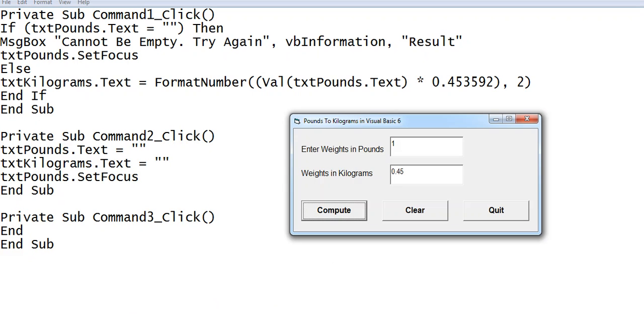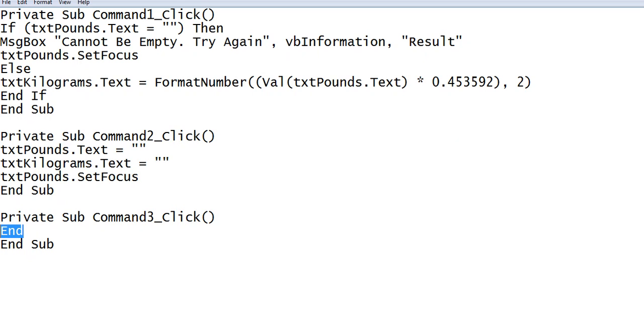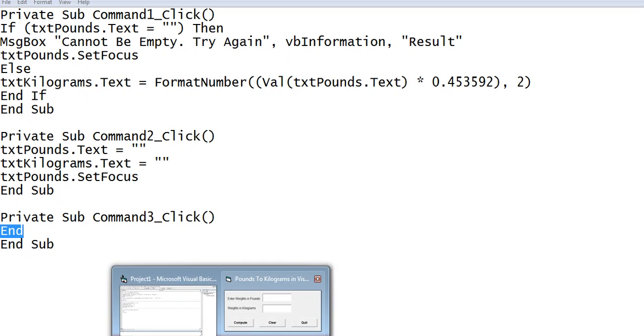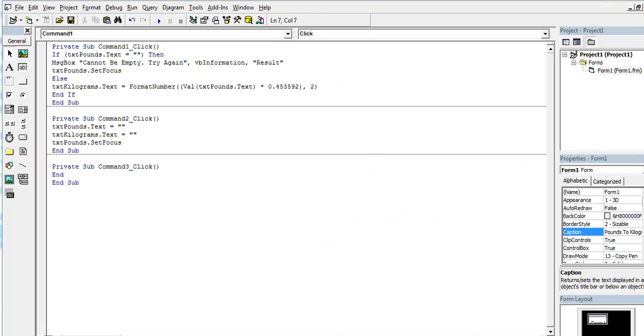The second button guys is the Clear button. So Text1.Text, this first text box, and the second text box, we clear, and then the cursor will go to the first text box, just like this one. When I click this one, it will clear, and then the cursor will go back to the first text box. And then the Quit button, we simply have the End statement, so when I click the Quit button, our program will be terminated.